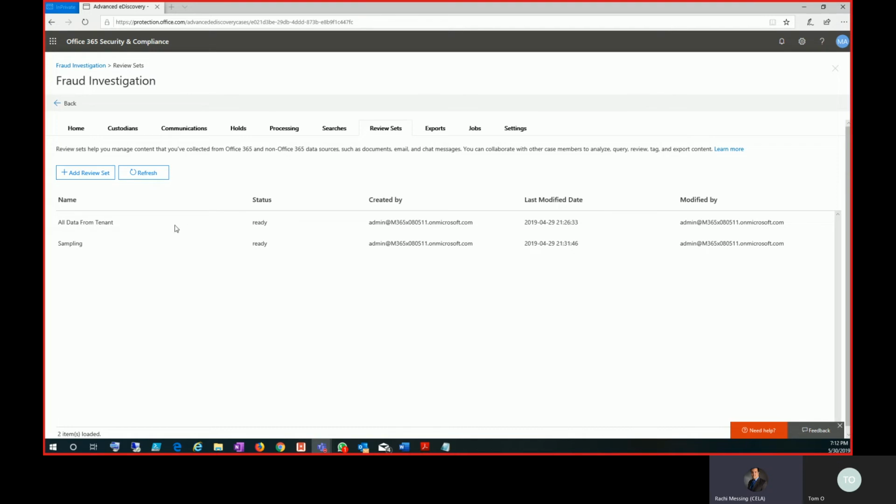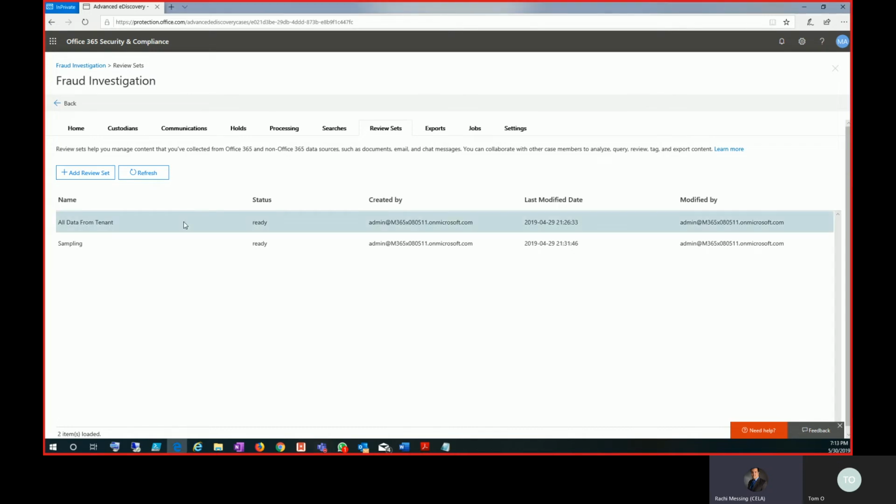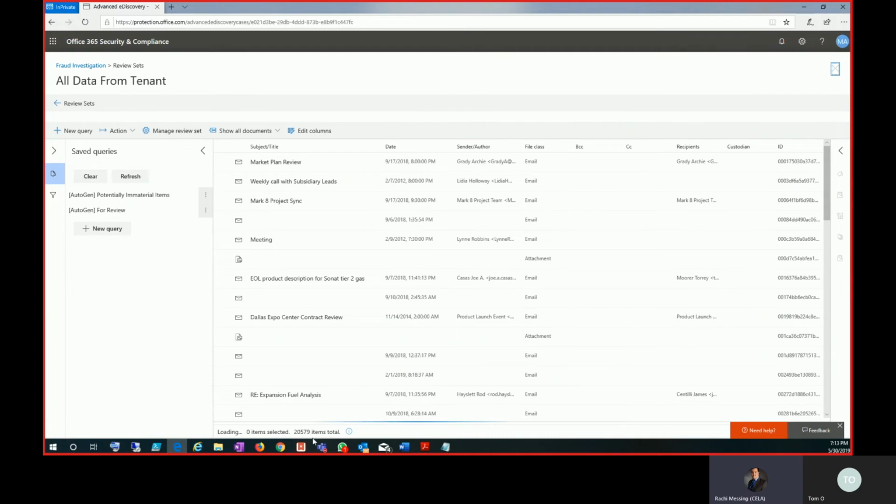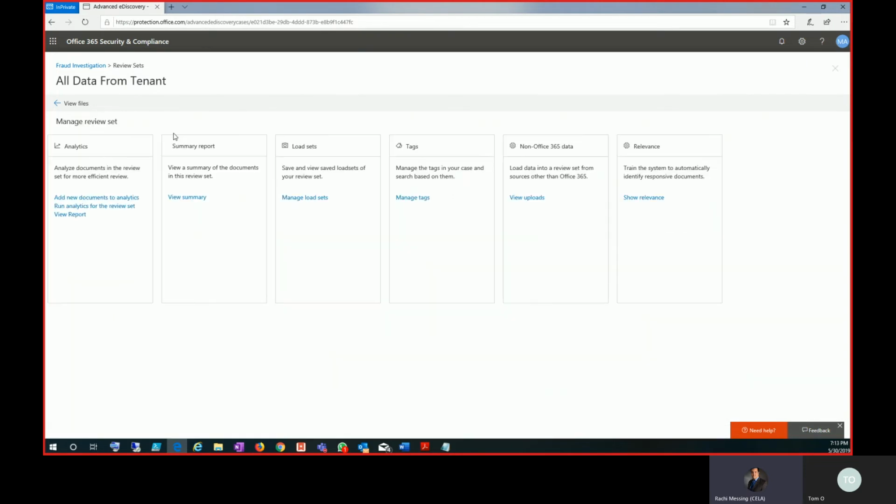So we are going to go back into the review set that we were already dealing with last time, looking at how we were filtering things. You can see that we've got about 20,000 plus items here in this review set. We're going to go to the Manage Review Set section, and you can see here that there's a section for running the analytics.